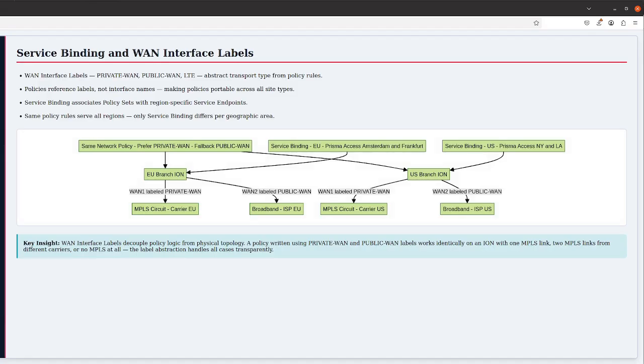Service binding and WAN interface labels. Service binding and WAN interface labels are configuration concepts that control how the Prisma SD-WAN controller understands and categorizes the WAN interfaces on each ION device, and how policies reference those interfaces in a transport-agnostic way. These concepts are fundamental to writing portable, scalable policy configurations that work correctly across sites with different WAN transport combinations.